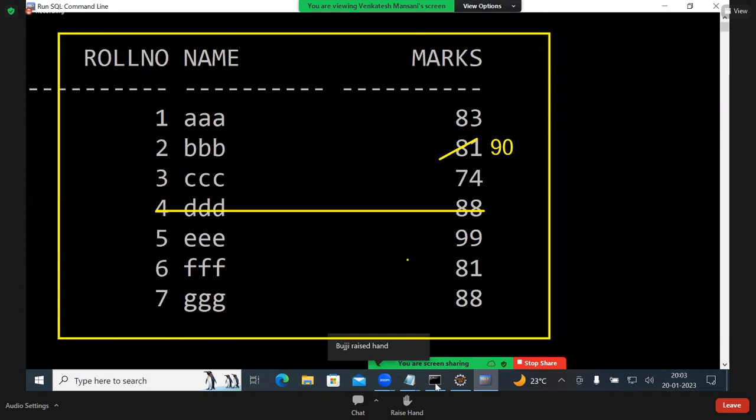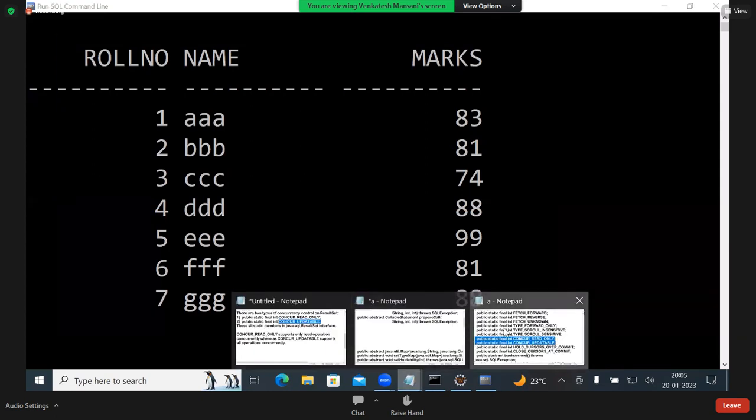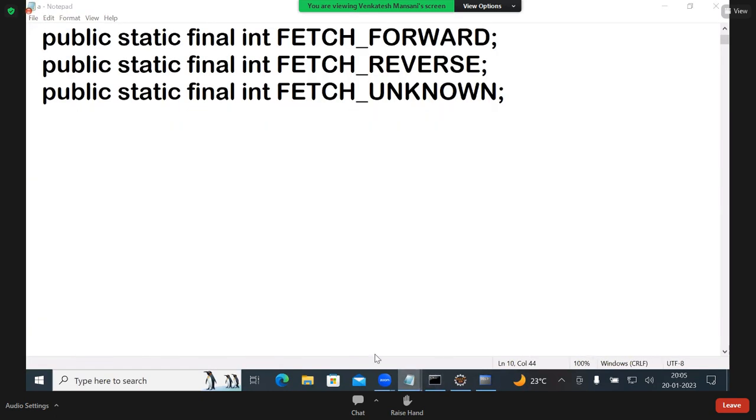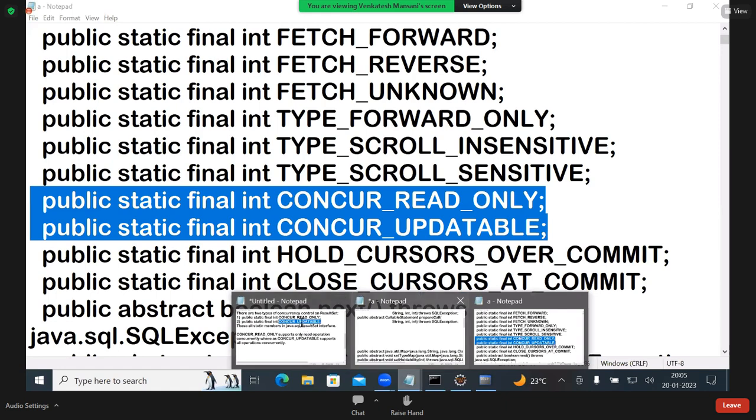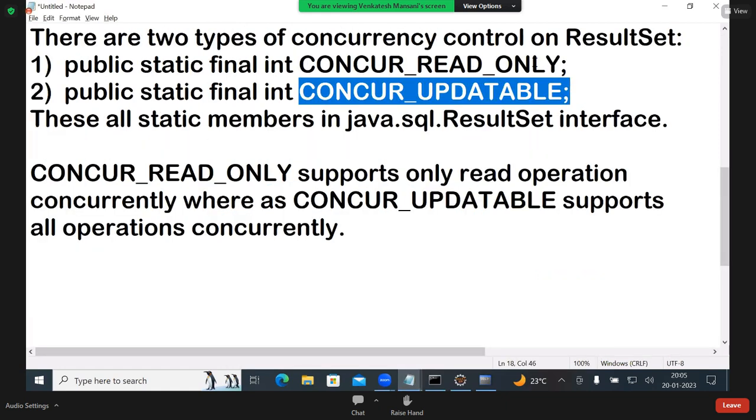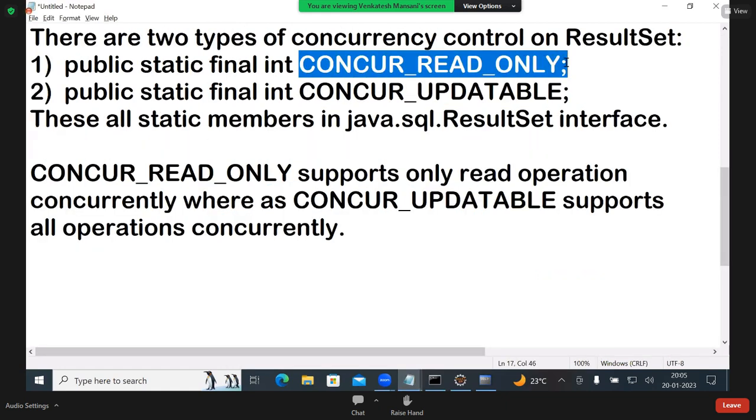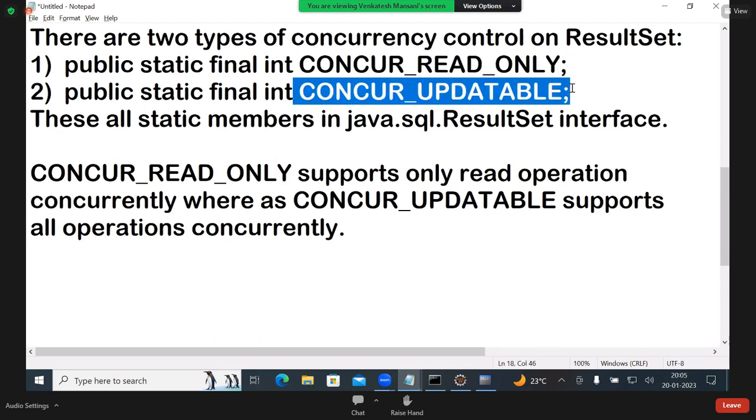So if you set concurrency read only, more than one person can read, but for updation, only one person can update at a time. Two persons cannot update. But if you set concurrency updatable, all are possible at a time, n number of people.